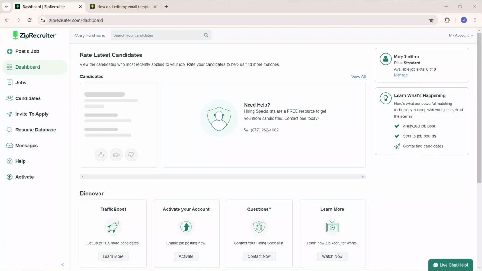Hello, in this tutorial I'll show you how to edit your email templates on Ziprecruiter. The first thing I'd like you to do is to launch a Ziprecruiter employer account, which of course I have done right here.